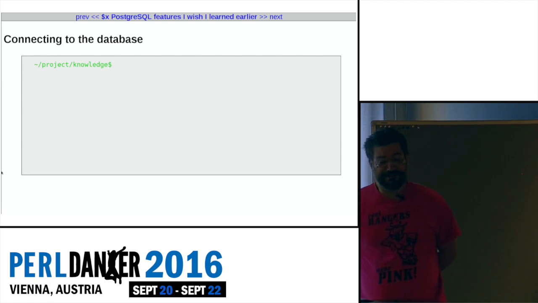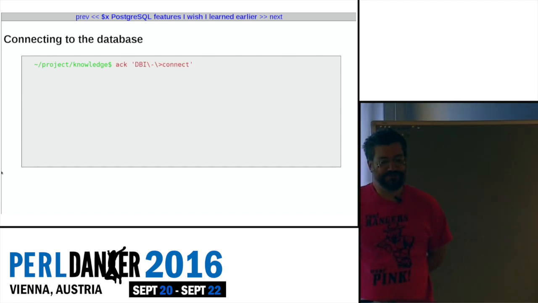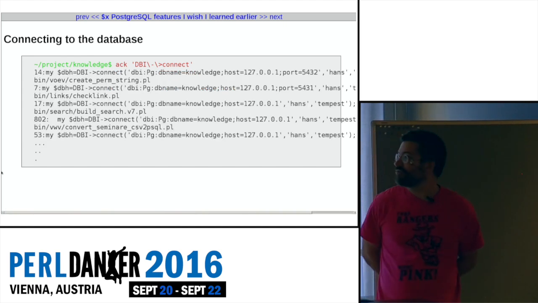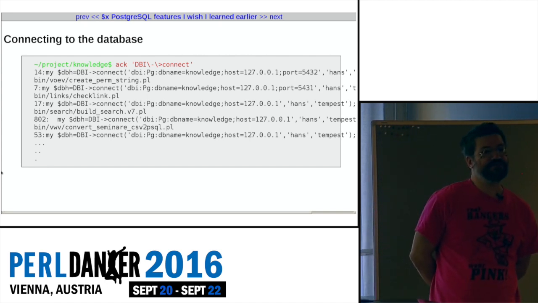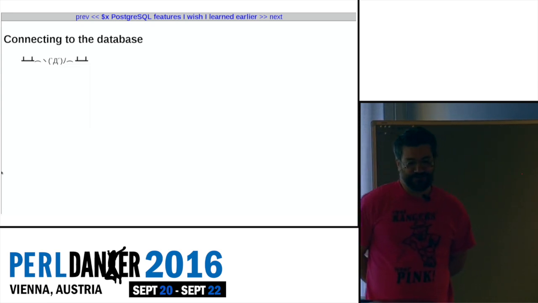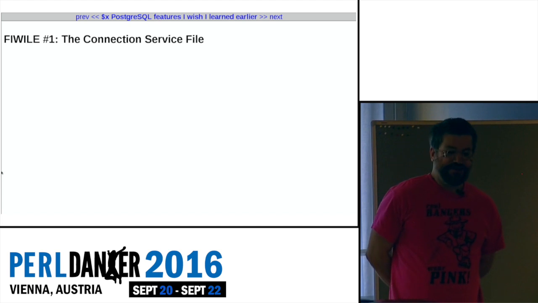And then I had this other project, which I inherited, and I took a look at the source code to figure out how it's actually connected to the database. So I grepped for that and got stuff like that. Hundreds of lines of hard-coded database names, host names, passwords, usernames. Always the same, of course. Horrible. So, fuck that shit.